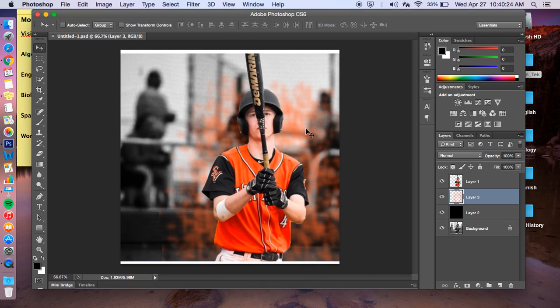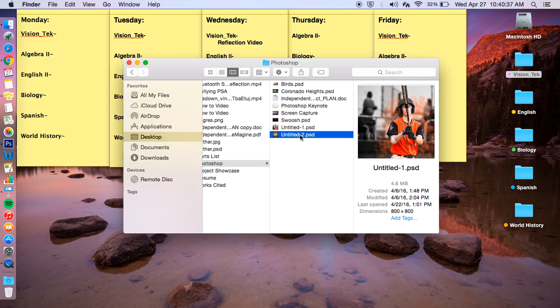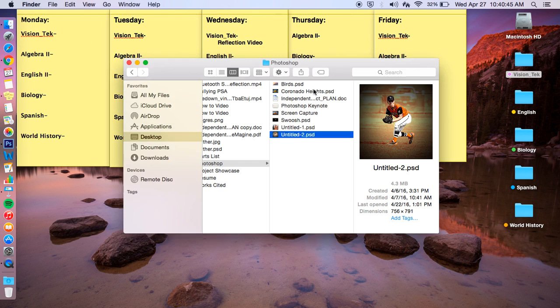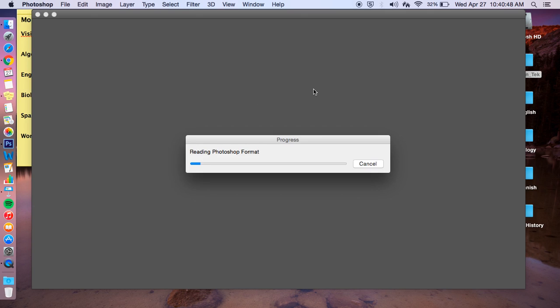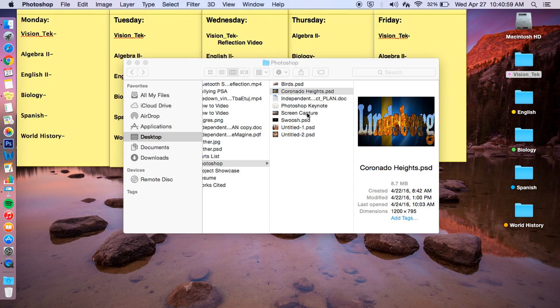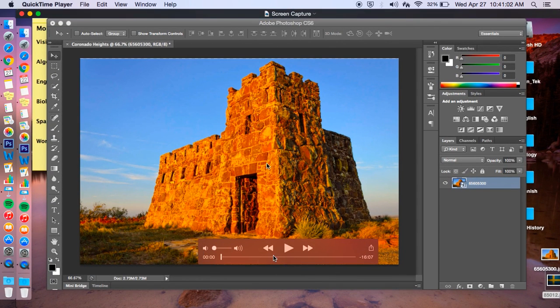Here I had some fun. I love to play baseball, so I thought I'd take some of these good pictures and add a cool effect to them. I have another one as well. This one might be my favorite compared to the other one. And then here I'll let you take a look at my final project, which I am very proud of, and I really like the effect that I was able to put on it. Here I'll show you the screen capture of it.